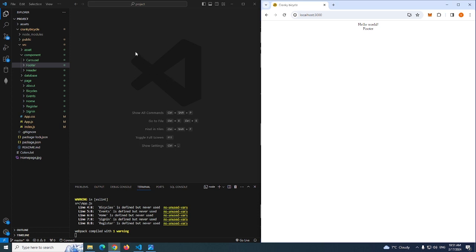Okay, so let's have a quick look at what we have done so far. The Cranky Bicycle project was created using React. Then we cleaned the source and public folders. After that, we created a few more folders in the source folder, like page, database, component and asset folders. And inside the component and page folders, we also created more folders with more files.